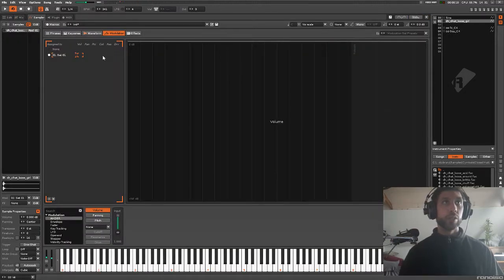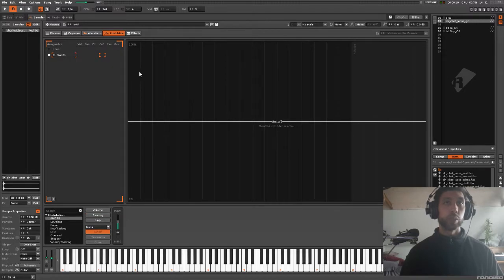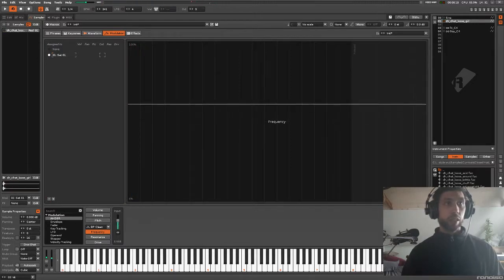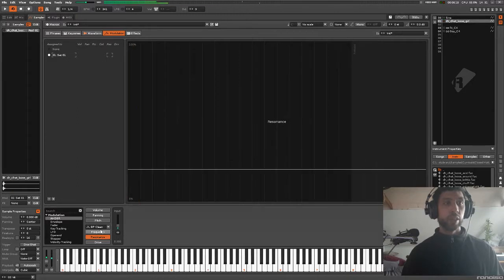For modulation, you can go to cut, which means cut off, and that's for filters. There's no filter right now, so you gotta go into this drop down list of different filters. I'm going to use a bandpass clean. And if you have your own filter plugin that you like to use, you can do that. Lower the resonance quite a bit.